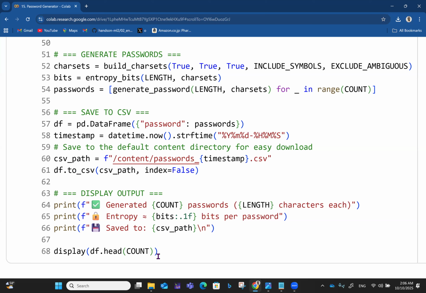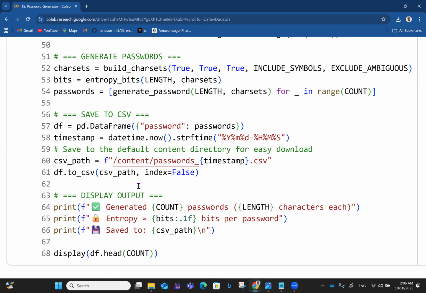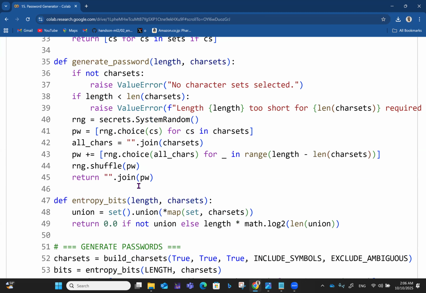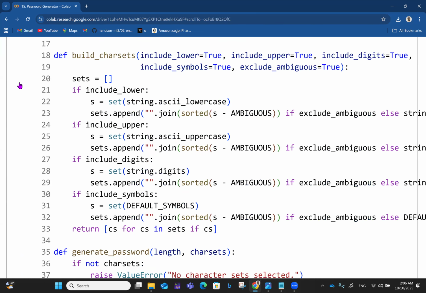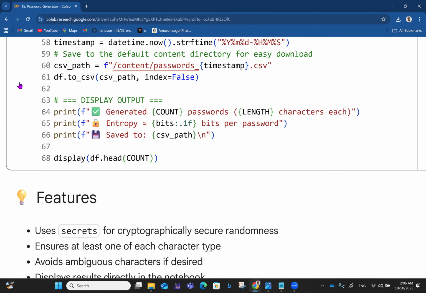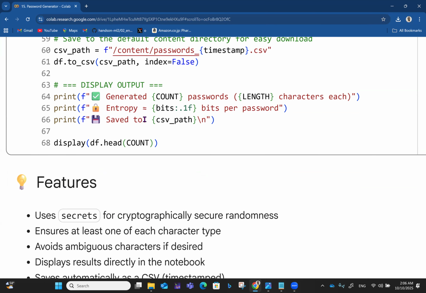Then you can display the outputs also, so you display output and also save to the CSV file. Then you print the number of passwords you want. Like in this case, I want 100 and the length is 25 characters each. Then you can print the entropy bits per password, and then you save to the CSV file. So having done all of this, you can just run this. Okay, we run this now, and then we have the results in a bit, I think.